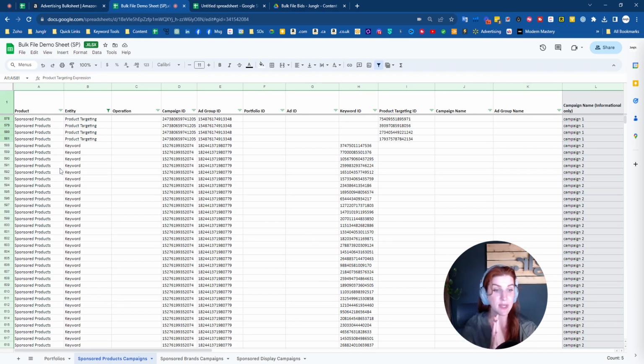Okay, so now that we have isolated everything that is either a product target or a keyword in our ad account, there's a couple other filters that you want to put on here for things that are not enabled. So it is possible to change bids on things that are paused, but we don't actually want to do that because they're paused and we shouldn't be making random bid changes to things so we lose our historic bids.